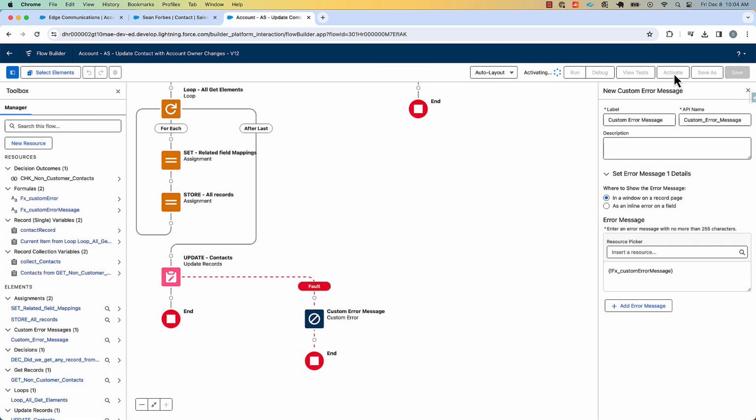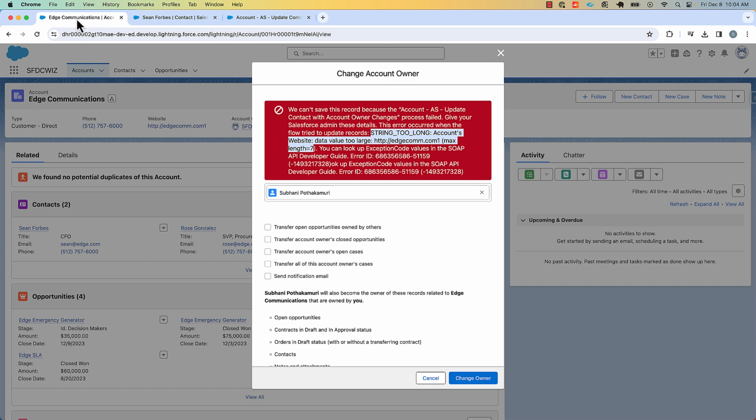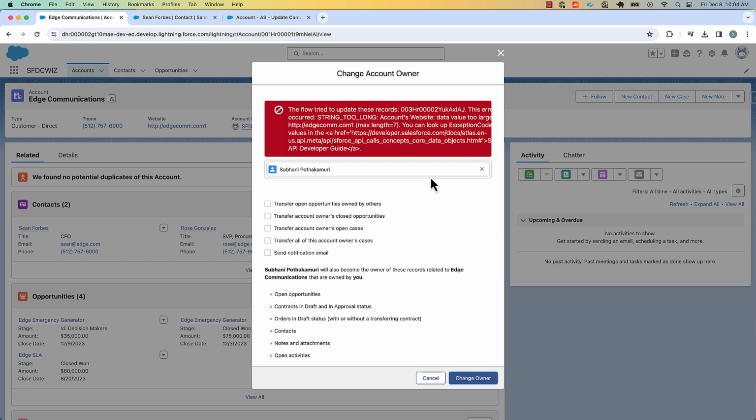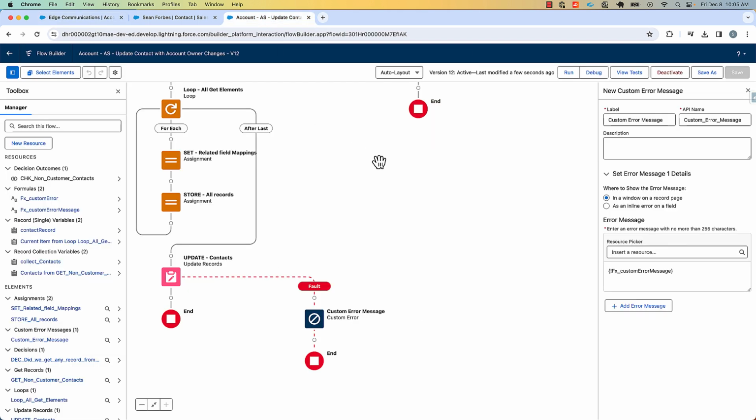Save, and I'm activating the flow here. I'm going back to the record and trying to save it. When you click on change, we're still seeing a slightly better error message, but it is not what we are trying to do here. Now, if you just want to go with the actual error message, I'm going back to the same formula that I created. So this is the formula that I created.